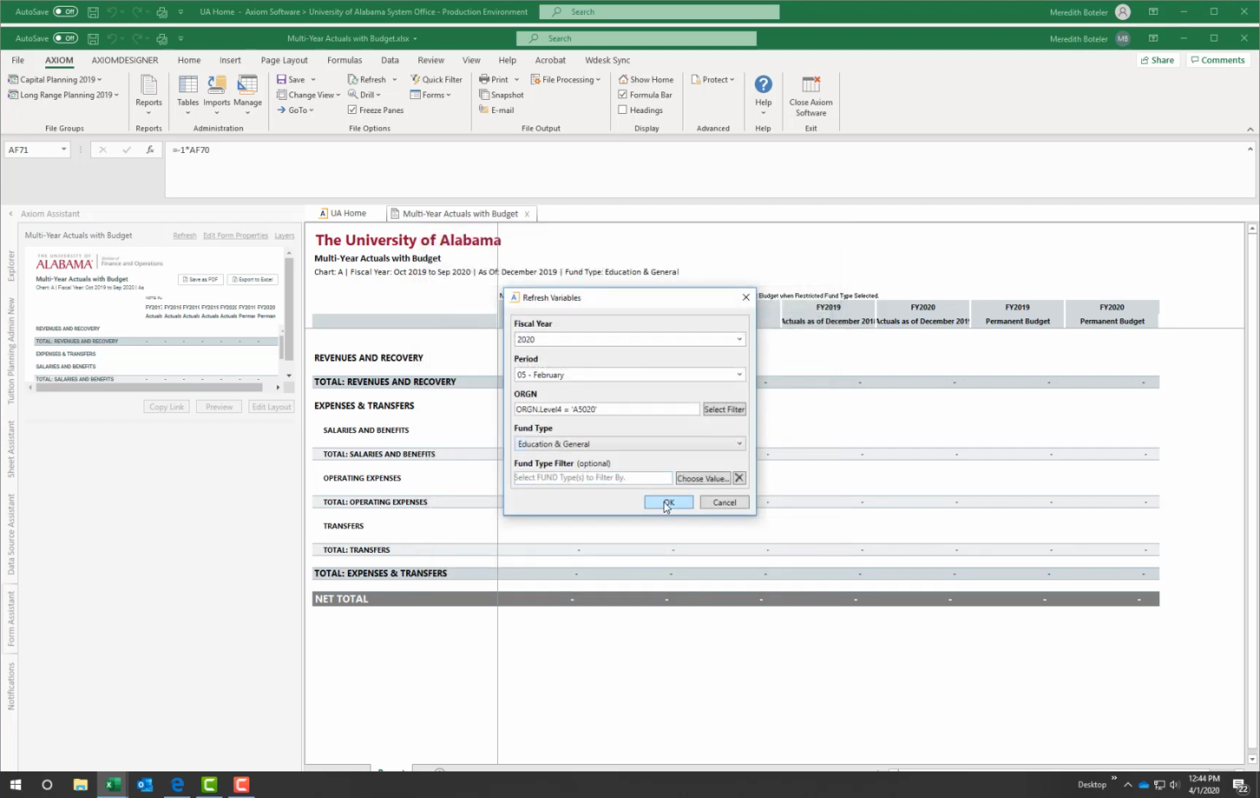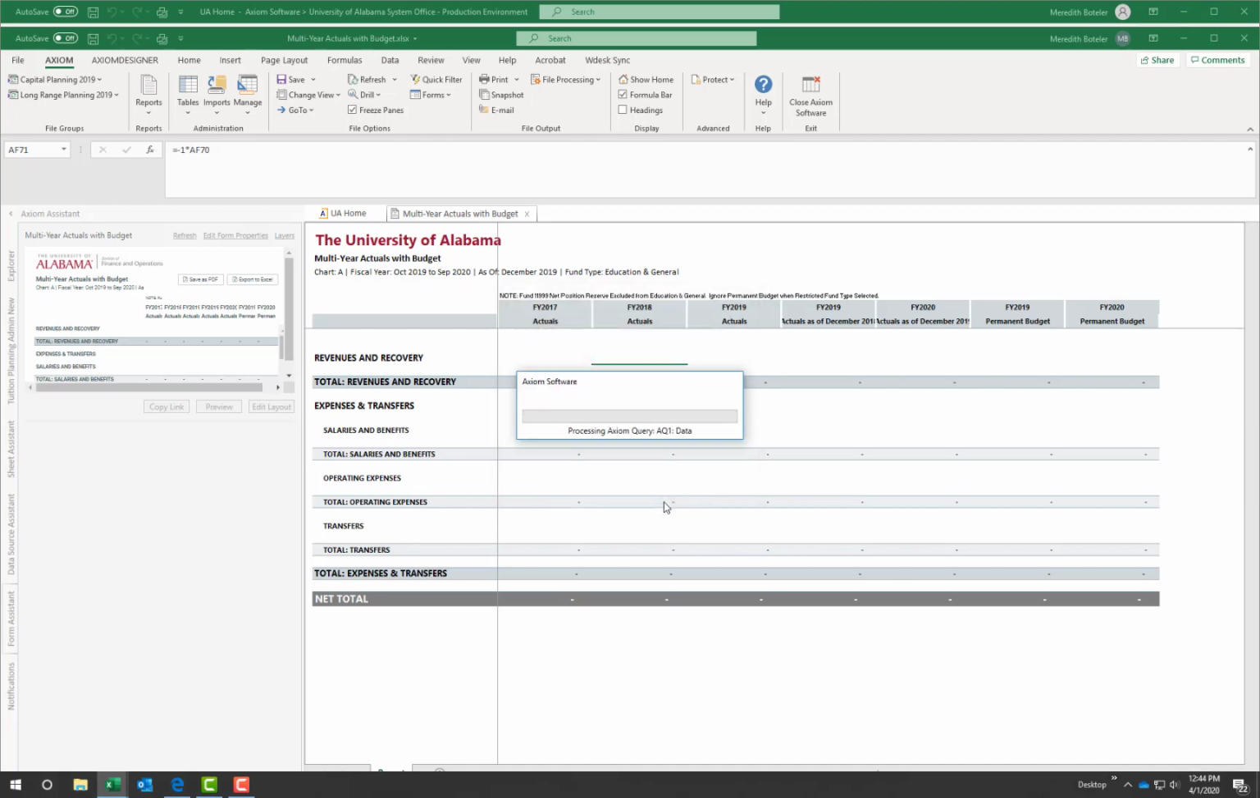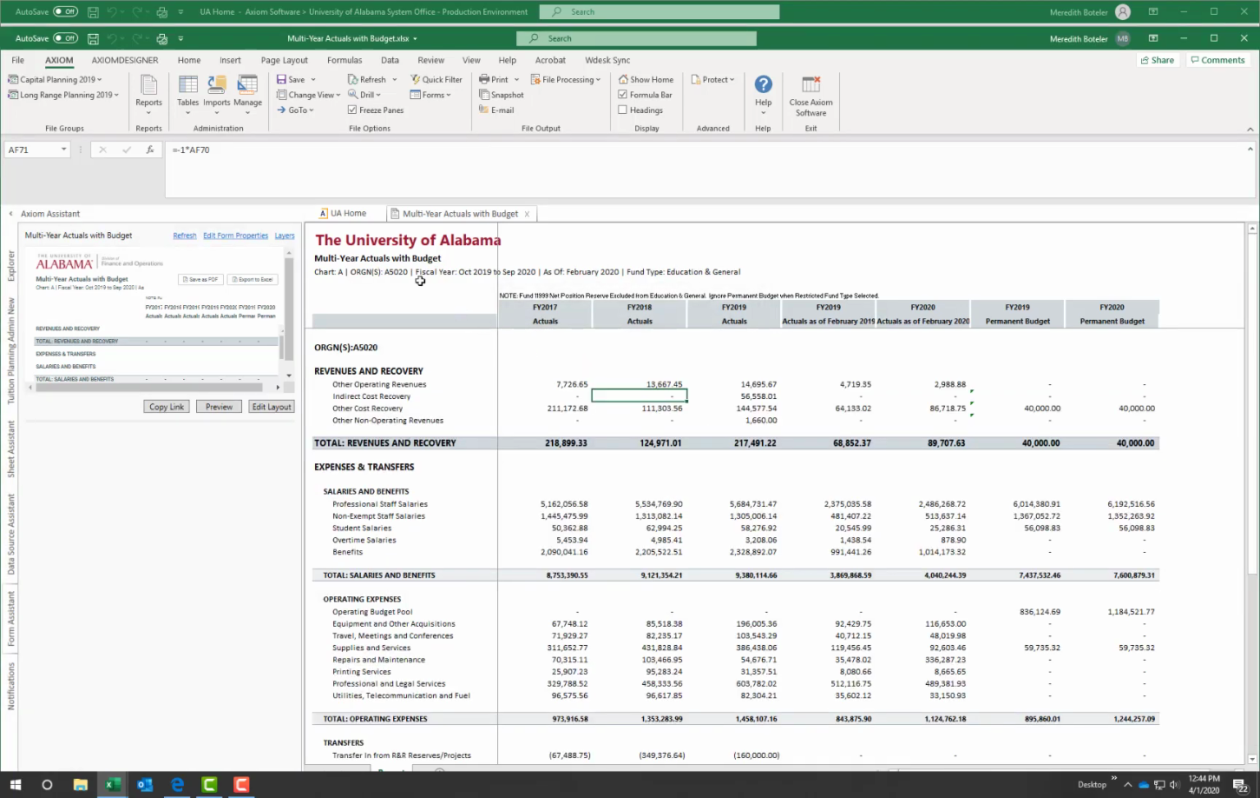Once all your variables are entered, choose OK to refresh the report. Notice the refresh variables listed in the top left of the header. Special notes are listed on the right side. This note states that Fund 11999 Net Position Reserve is excluded from the Education and General Funds.